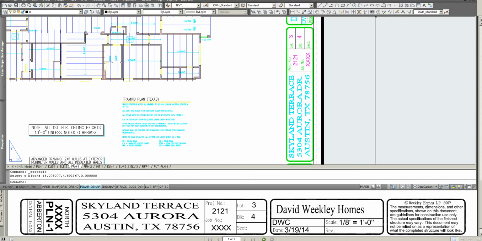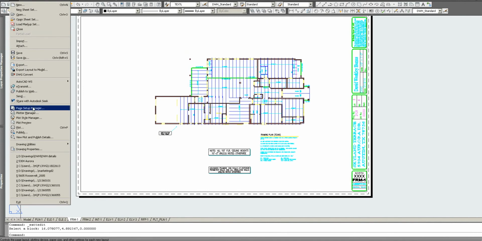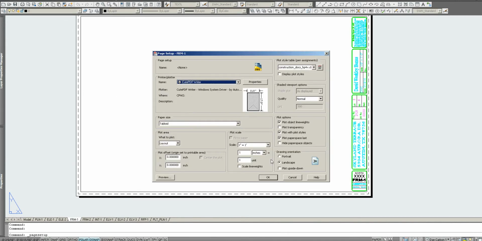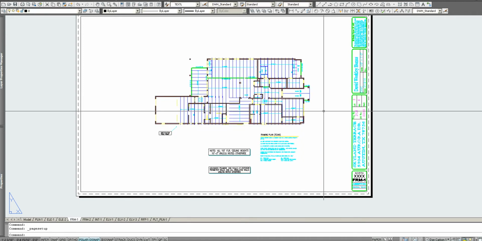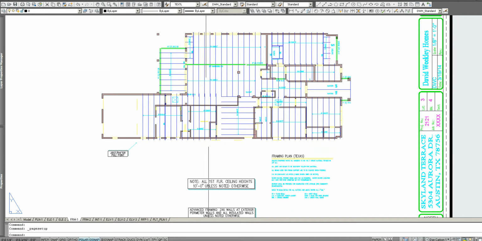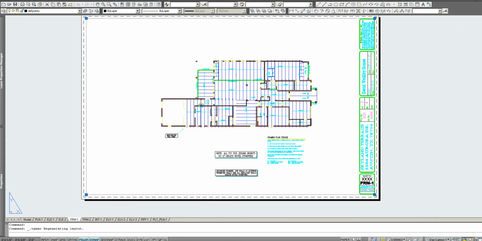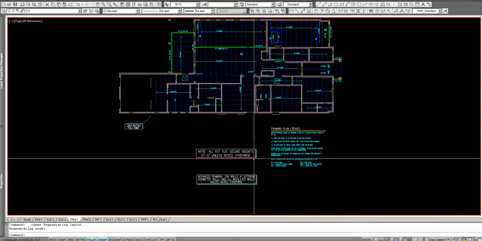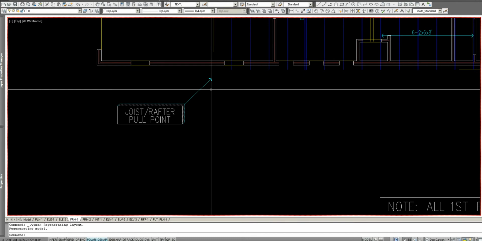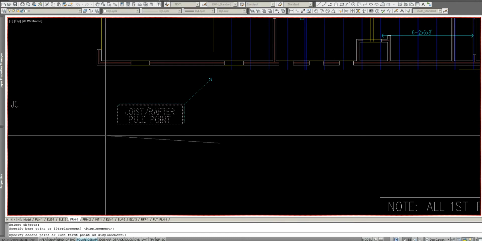Alright, max that back out again. And I think I've already turned this page into the PDF writer that I use, so I know that the page size is correct. Alright, so here's the joist plan. You can tell by looking at it that it's not up to date at all. So we're going to open this up, and first thing we want to do is figure out where this joist and rafter pull point is, and I'm going to put it just back here.